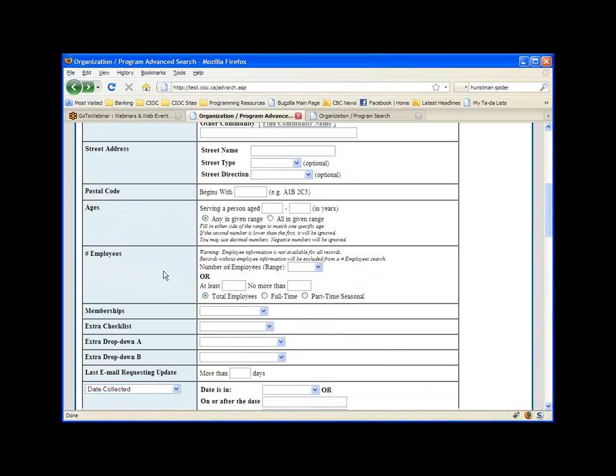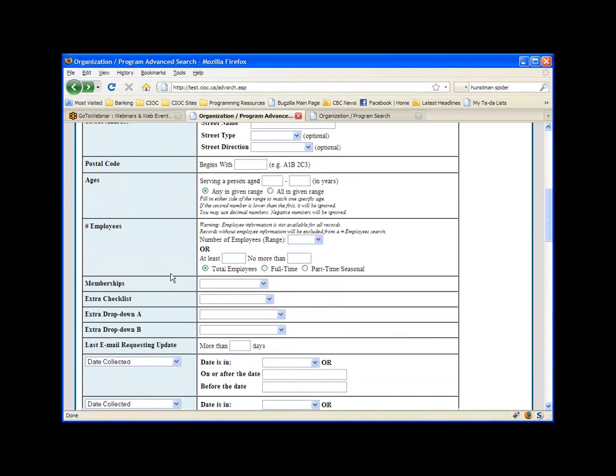Number of employees, if you are using the number of employees field, you may want to include this on your advanced search form. There are two components to the number of employees field. There is a range, which is a predefined set of possible ranges of total employees for the organization. Or there are a set of 3 fields to do with the total part-time and full-time employees at the organization. And you can search at least a certain number of employees or no more than a certain number of employees, either in any of the 3 fields, meaning the total employees, the full-time, or the part-time or seasonal employees.